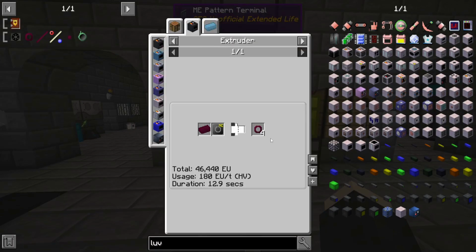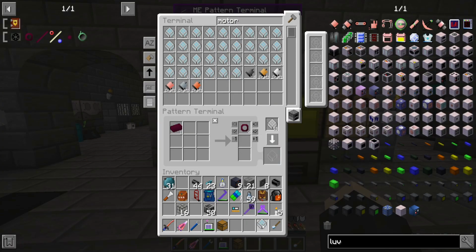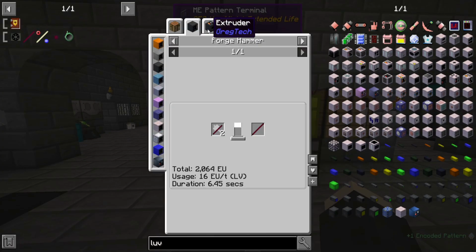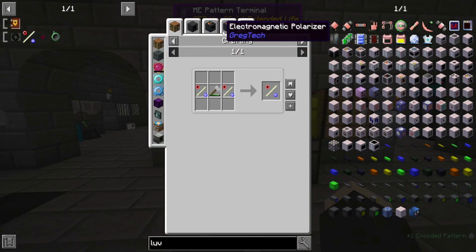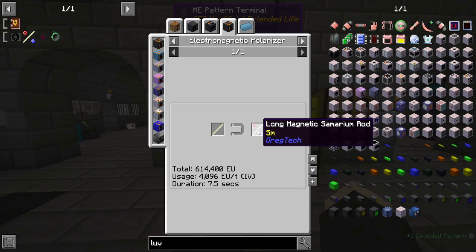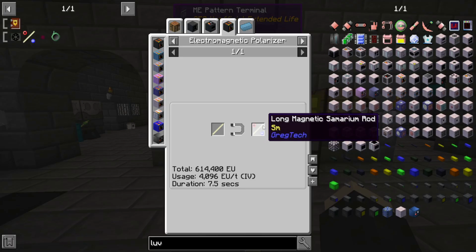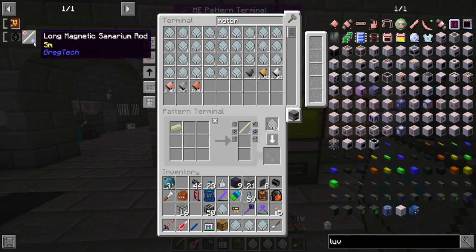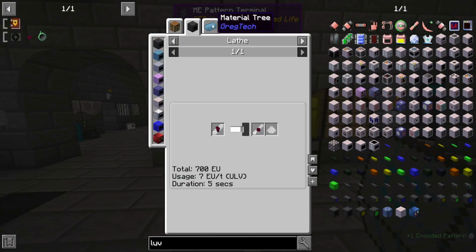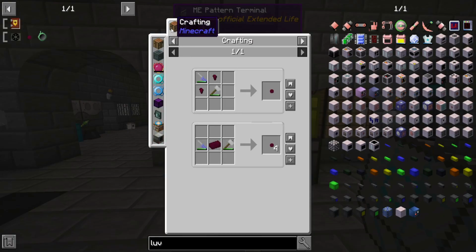All right, so HSS rings. It's going to be in the ring extruder. HSS long rod is going to be in the long rod extruder, believe it or not. The long samarium? Do we have samarium? I hope so. Anyways, this is going to be in the polarizer, and then this is going to be in the long rod extruder again. HSS rounds are going to be... Oh, those are nuggets, huh? Nuggets in a lathe?